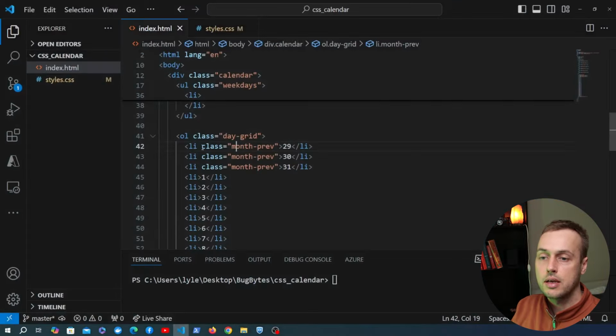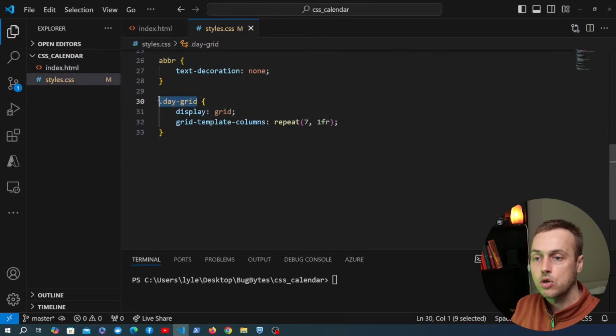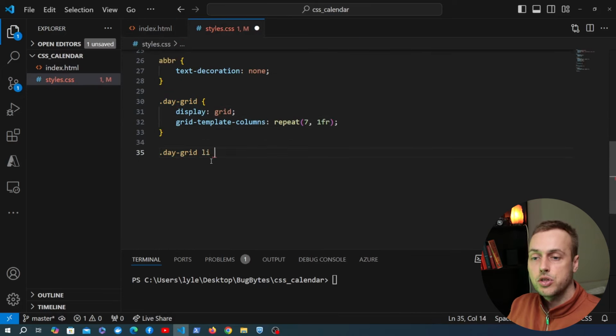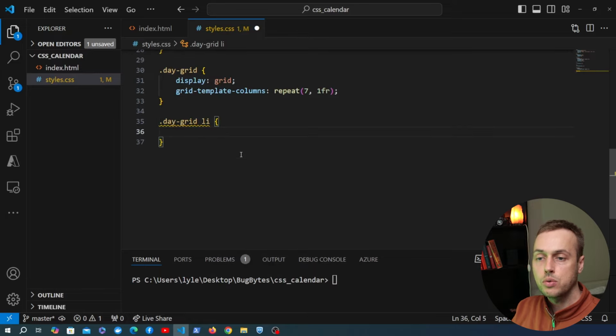So if we go back to index.html, we have the ordered list with the class of day grid, and that has the li elements within it. So what we're going to do is target those now. Let's go back to styles.css, copy this selector, and get the child li tags. Now, how should we approach this?